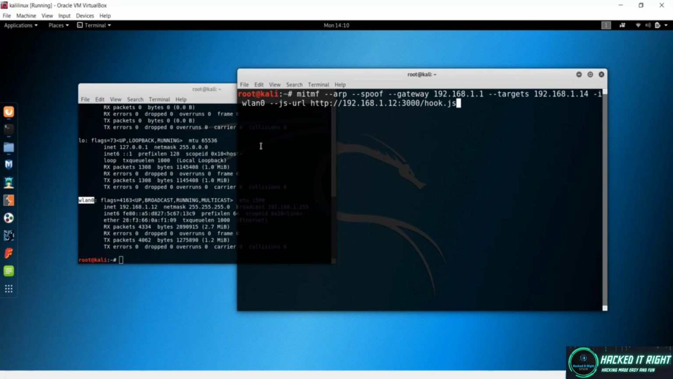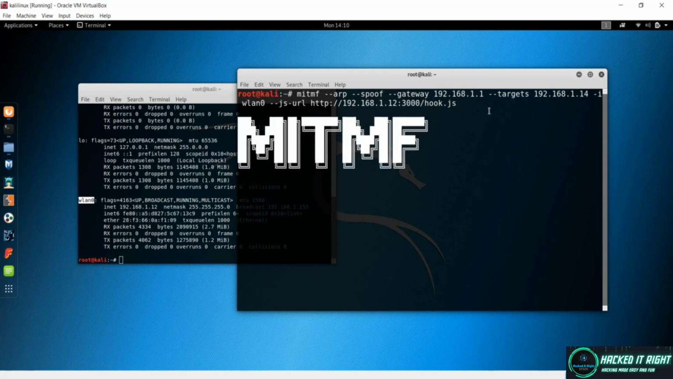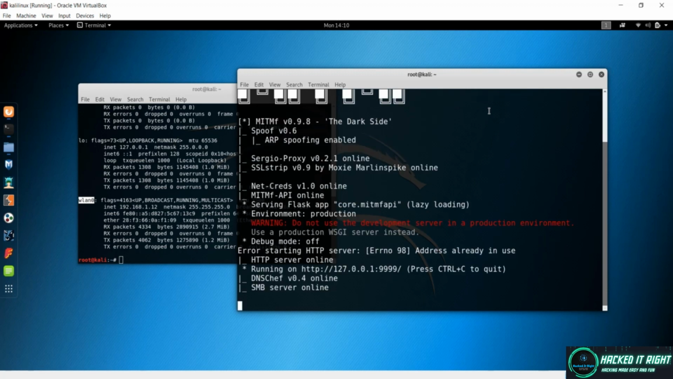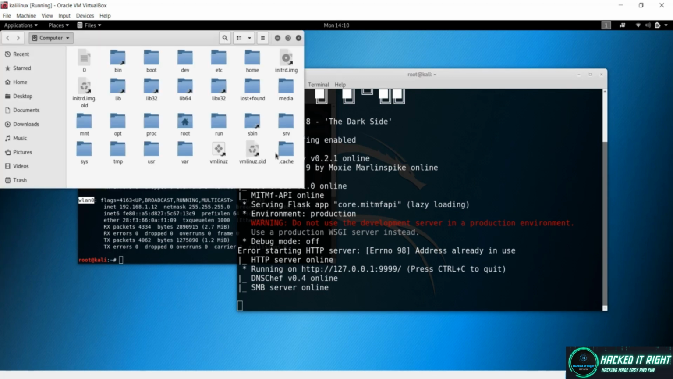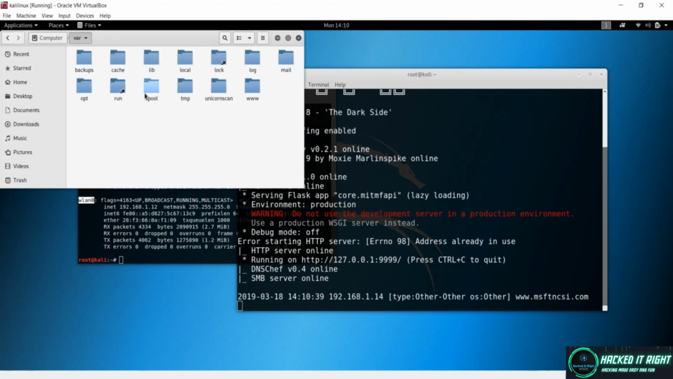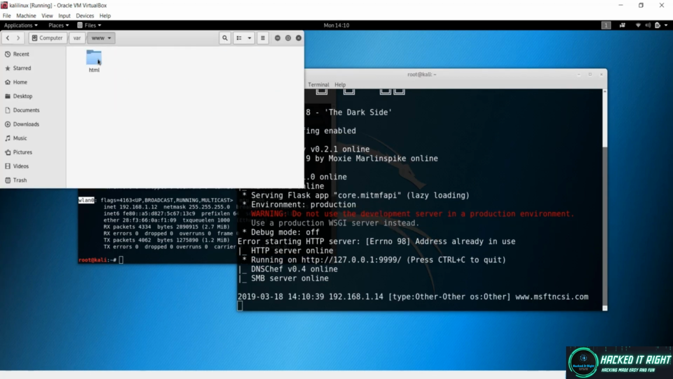So before that, make sure that the IP addresses are completely correct and everything is fine over here. Let me hit enter, and now our man-in-the-middle framework is up and running. You can see it is online over here. The next thing I need to do is go to the place where our web server is hosted. It is hosted in /var/www/html, and it is inside this index.html file.